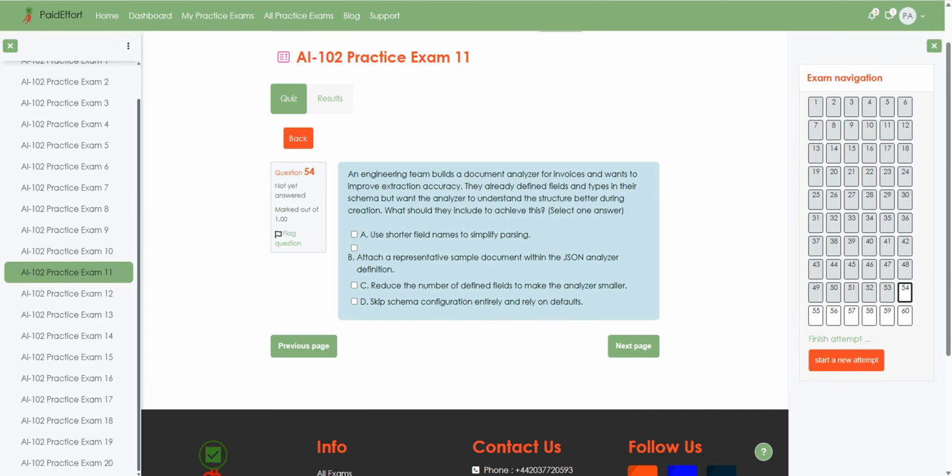Question 54. An engineering team builds a document analyzer for invoices and wants to improve extraction accuracy. They already defined fields and types in their schema, but want the analyzer to understand the structure better during creation. What should they include to achieve this? Select one answer. A. Use shorter field names to simplify parsing. B. Attach a representative sample document within the JSON analyzer definition. C. Reduce the number of defined fields to make the analyzer smaller. D. Skip schema configuration entirely and rely on defaults.